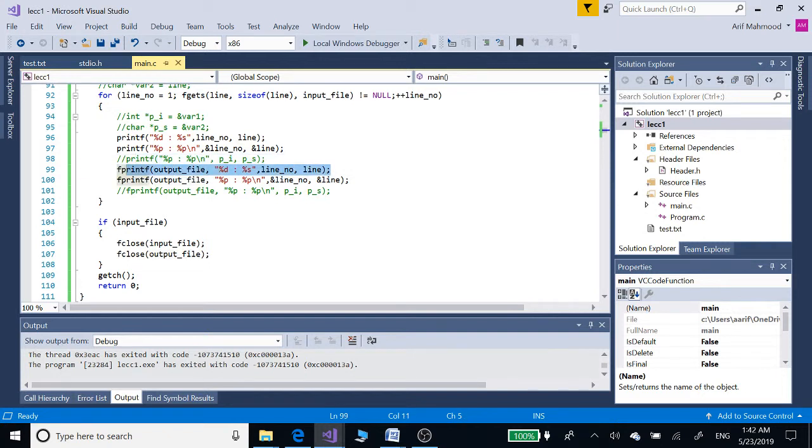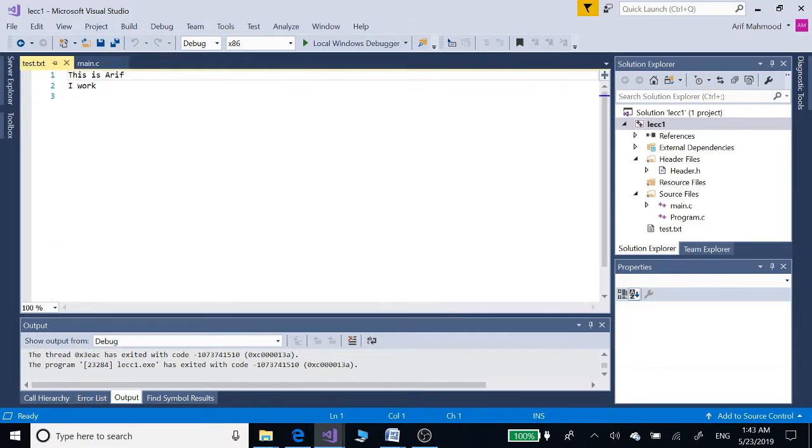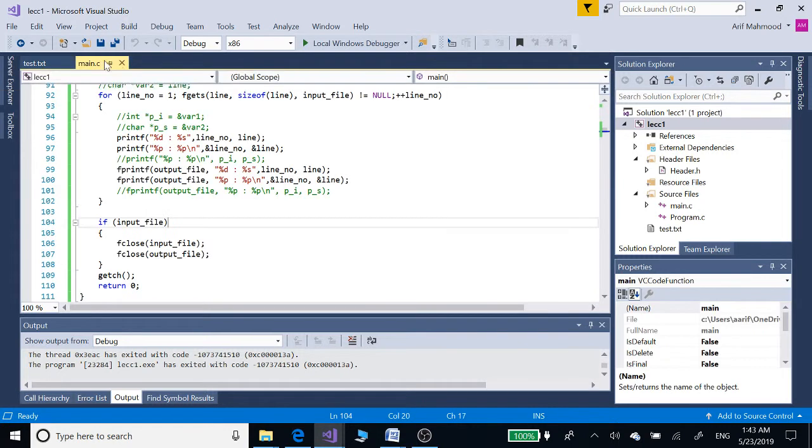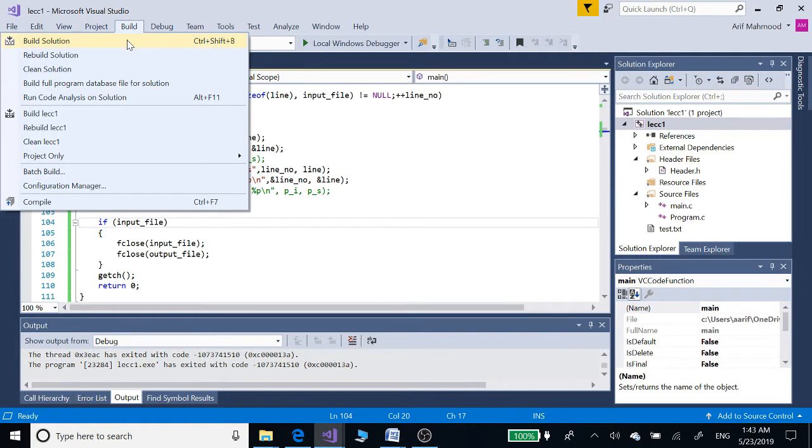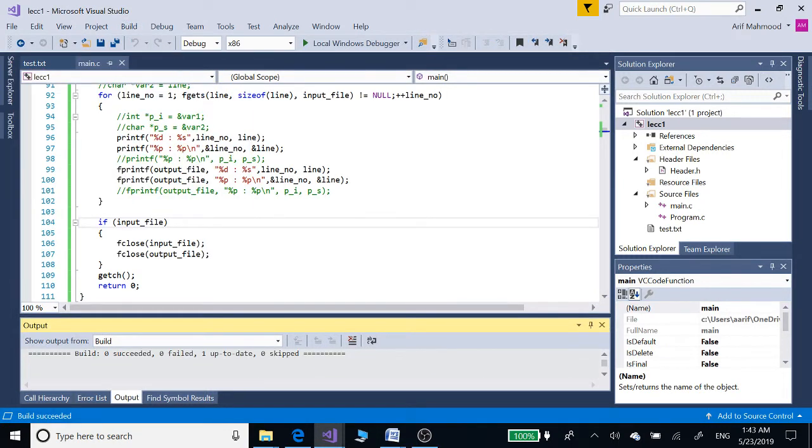On this code line we are going to store the values of these variables in our output file, and using this code line we are going to store those addresses into our output file as well. So this is our complete program. This is the input file to the program, 2 lines, and now let's build and run this program.